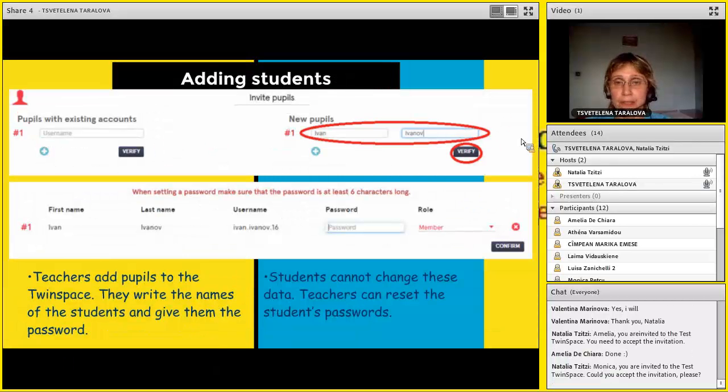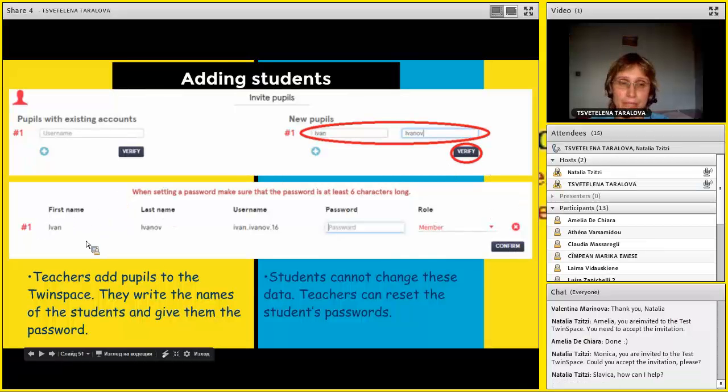Adding students is done in a different way. We write the students' two names and we choose verify. Then the second screen appears, which I gave in the middle section of my screen here. And the teacher can add the password and can decide on the role of the student. It could be member or administrator, students administrator, and confirm. Only teachers write the names of the students and give them a password, and students cannot change these names given beforehand and this data. Teachers can reset the password anytime.